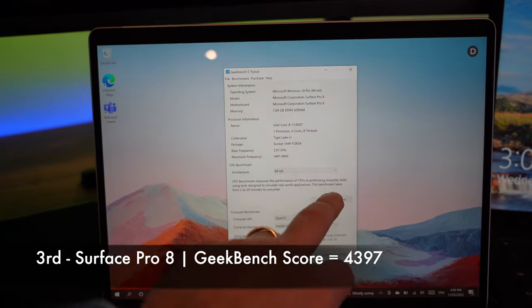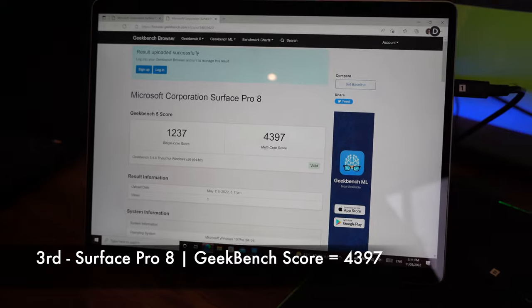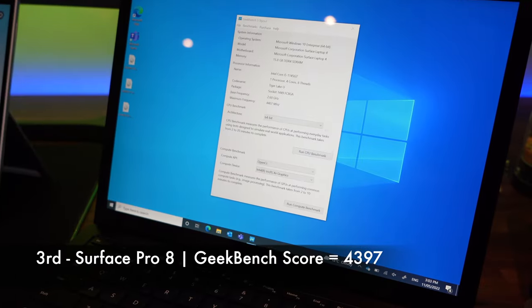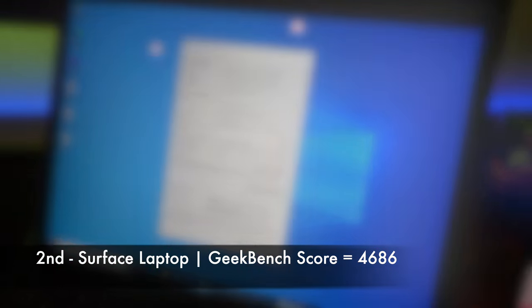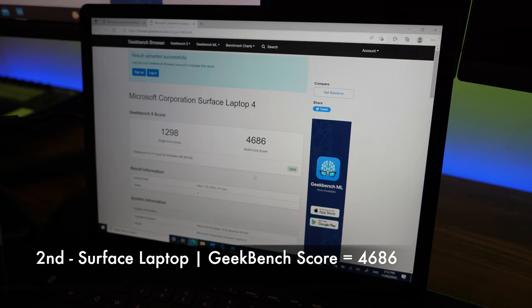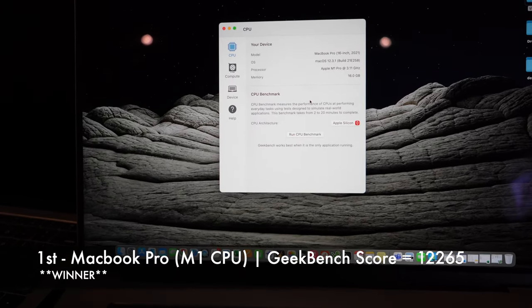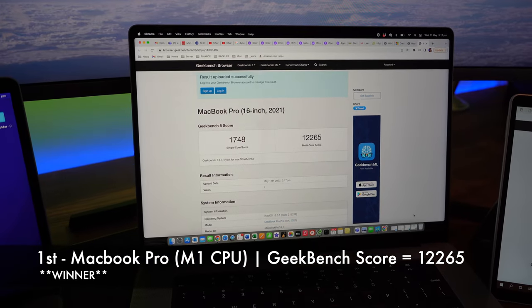Surprisingly, our Surface Pro came in at 3rd place, even though it performed so well in real life tests, at 4397. Then we have our second place, which is our Surface laptop, which actually got a slightly better score than the Surface Pro. Who would have thought? And then the winner is the MacBook Pro M1 CPU, which obliterated the other four laptops.